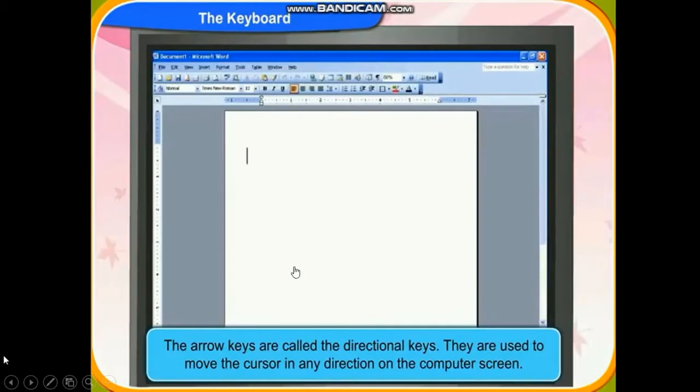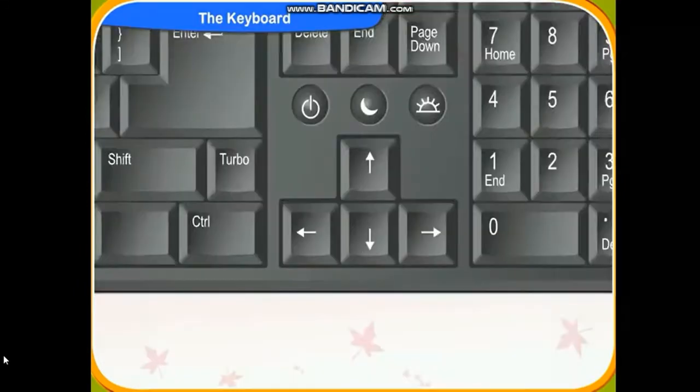Here the blinking line, this line is called the cursor. So it is moving right, down, left side and up side. So all this has been done with the help of arrow keys.